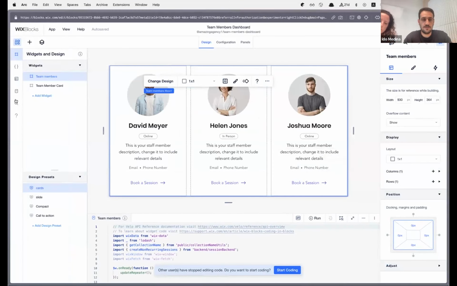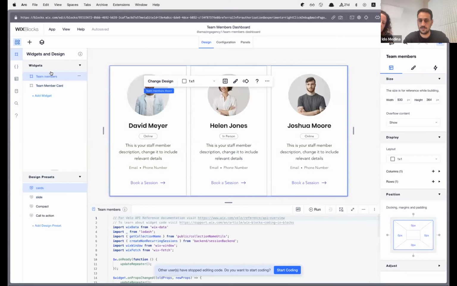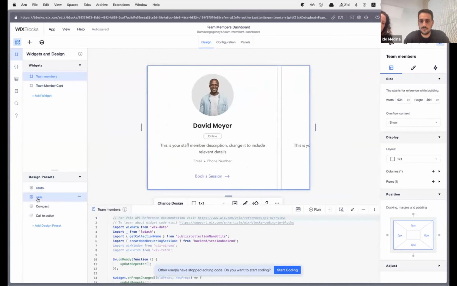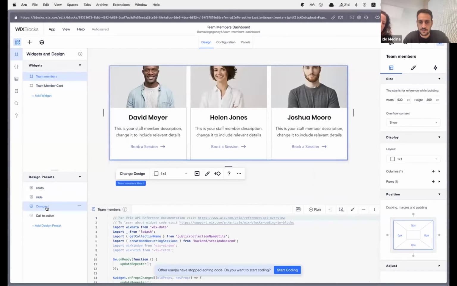So what we have here on the left is the widgets menu. Here we can switch between widgets and see what we have and build them. We have down below here design presets. Now, design presets give you the ability to design different layouts and styles for your UI. So again, there is no need for developers to do anything. Anything can be done on stage using our ready-made components. Everything is already wired to themes, so your users won't need to customize anything afterwards.